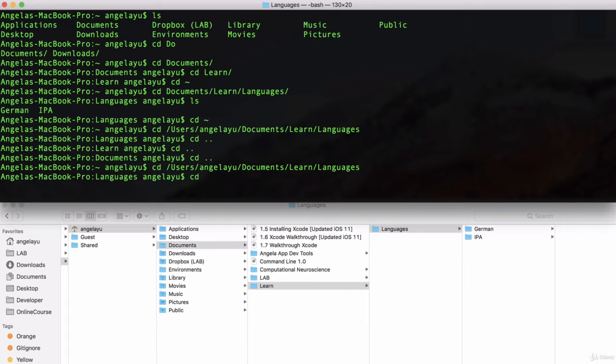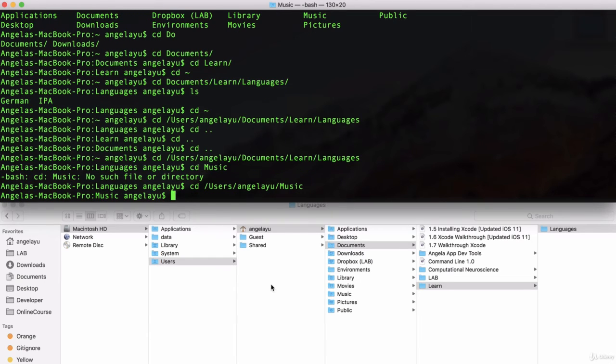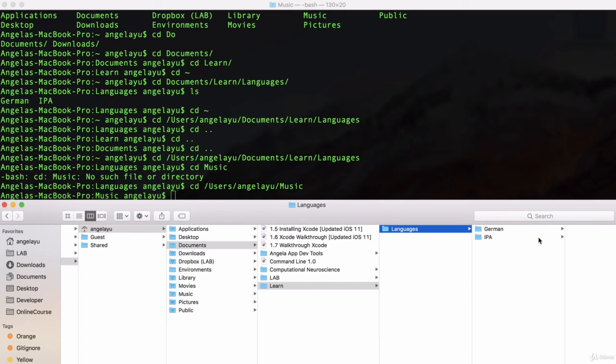I can't simply write cd music. That's not going to work because it's looking inside this languages folder. It's looking to go forwards. So if I wanted to go backwards in the directory, I either have to specify the entire file path. So that would be cd /, which is my Macintosh hard drive, users/Angela/music. So I would have to specify the entire file path to go backwards, and I can only specify just the name of the folder if I'm going forwards in terms of this hierarchy.